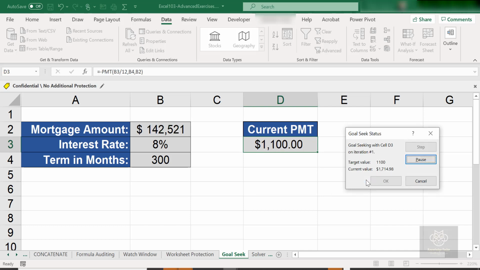I'll hit OK. And Excel is going to calculate. It was iterating through all these values until it hits my goal, right? 1100. And I can see for the next 300 months and 8% interest rate, I can afford $142,521 worth of house, right? I just changed a couple of little things. I want to set this cell to 1100 by changing this cell here, and Excel does the rest. Now, if I hit OK, it will keep it. If I hit cancel, it will close it and take me back to the default once again. So I'll just hit cancel.